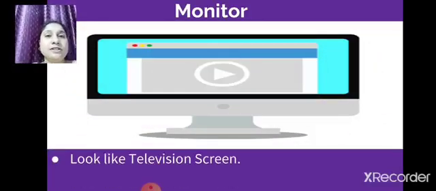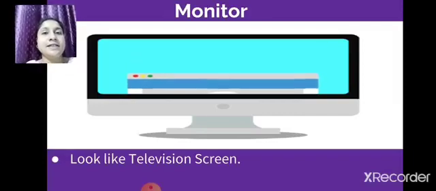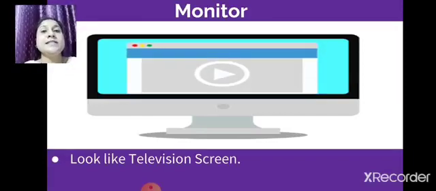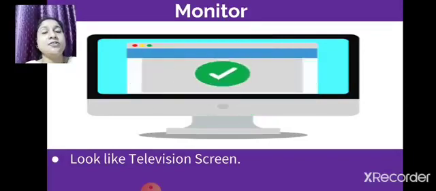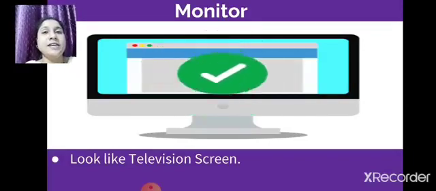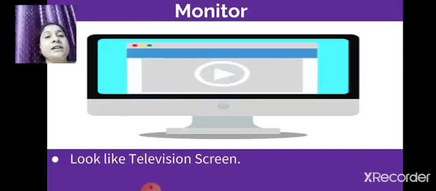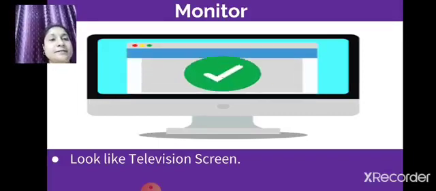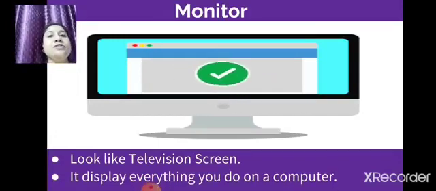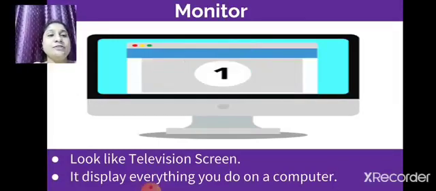A monitor looks like a television screen. So a monitor is a screen. All of you know a television? Yes, a TV screen. So a monitor is a screen which looks like a television screen. A monitor is also called a screen. So for what purpose is this monitor used?